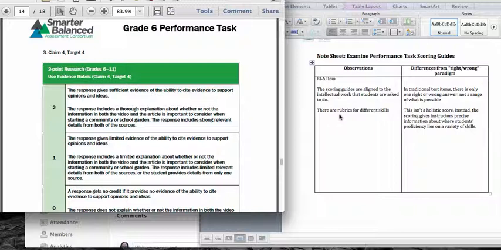Something else that I recorded on the note sheet is that I'm noticing there are rubrics for different skills. Instead of just getting one score for a piece of written work, students are getting scores based on what skills they demonstrate. So it might be that they are very strong at demonstrating one skill and they need a little bit more support in demonstrating another skill. Of course, that gives us as teachers really valuable information to support our students.